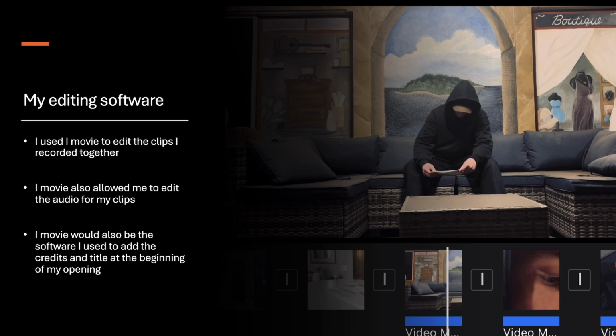And then it also allowed me to edit the audio, which there was one clip where there was kind of an audio mistake because there was no background sound effects, but it was supposed to be raining. So I added rain sound effects. It's just to add to the immersion of the scene. And then it also allowed me to add the credits and the title, which is obviously important because it's the opening of my film. And I had all different kinds of fonts to choose from and whatnot, but yeah.